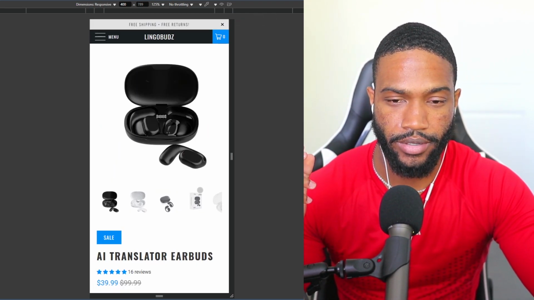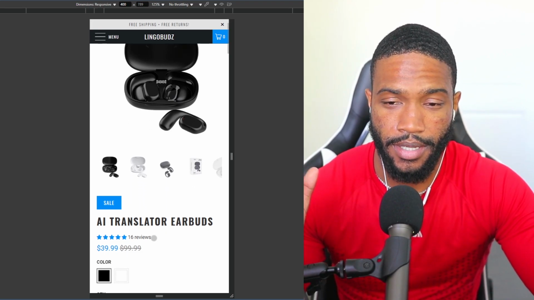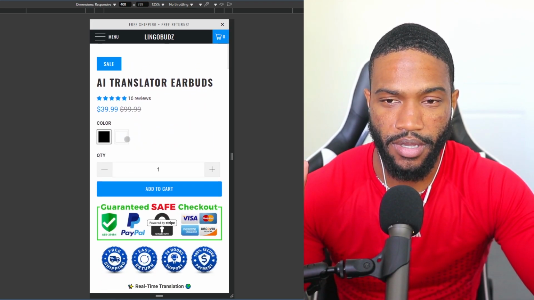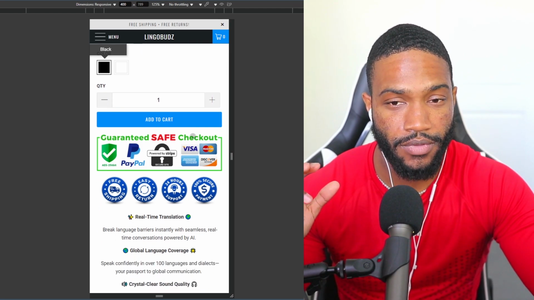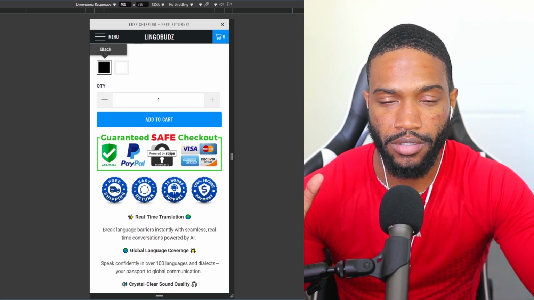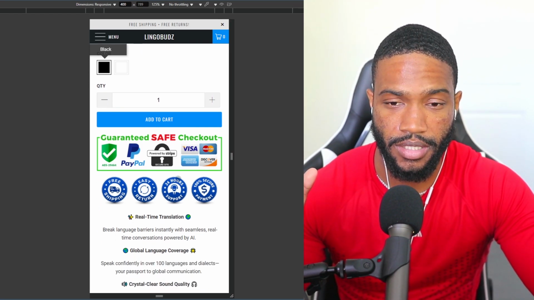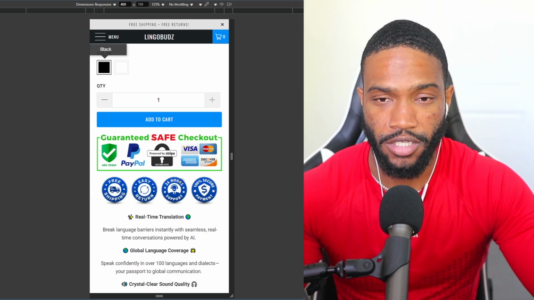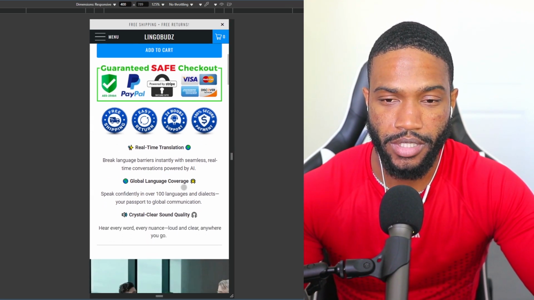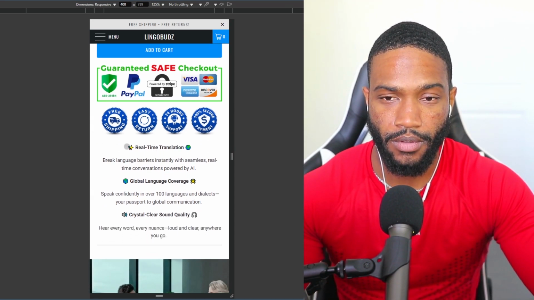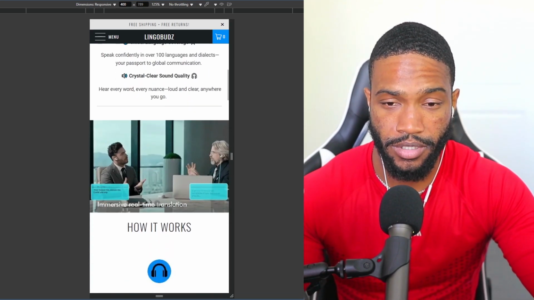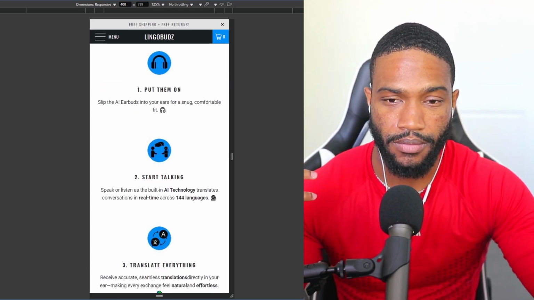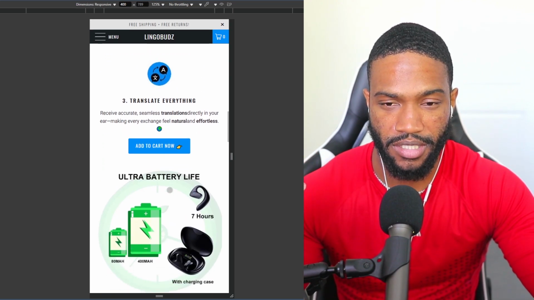It's the AI translator earbuds that I've shown you multiple times. $40, $100. You have different color variants. And then you also have your quantity, add to cart, things that I've added. So your checkout, basically your guarantees, as well as security, just to make them feel safe when purchasing. You have essentially your top 3 benefits or reasons why they should purchase, and then your how it works, things like this, so that they can feel more enticed to purchase.